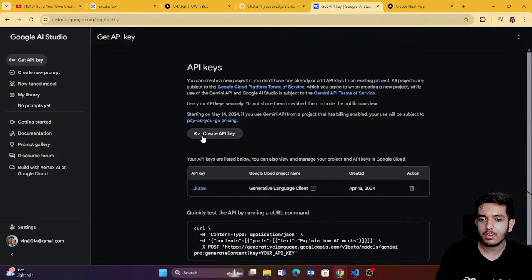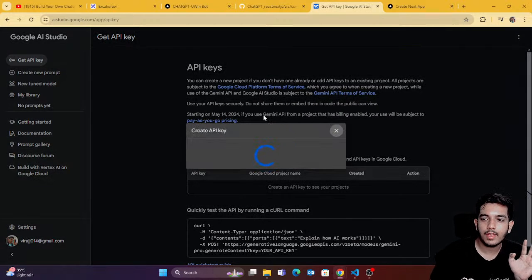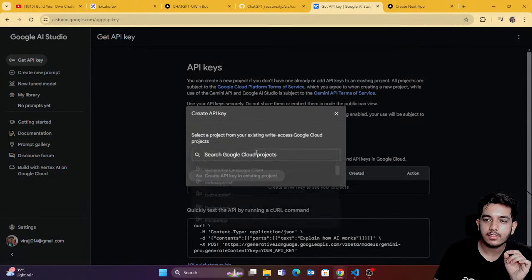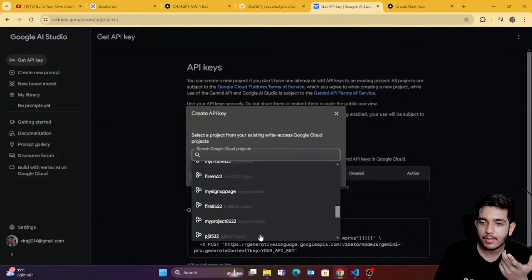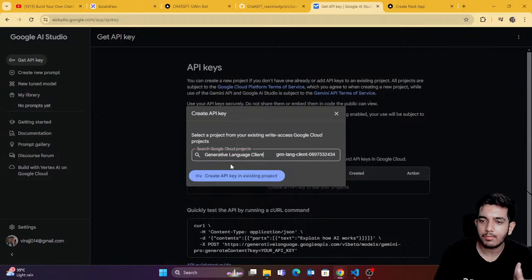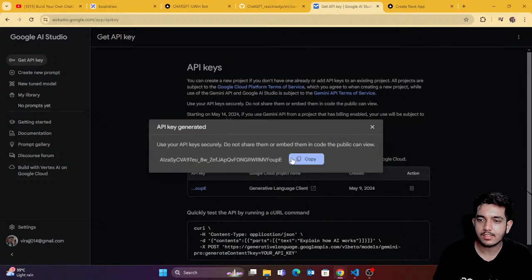I'll just delete this API key for now. Among the existing ones, here you have to simply click on Create API key. And here, guys, you can simply pick any project. If you don't get this, you can just select Google and any project. Any project is totally fine. You can see that it's generating an API key. So this is the API key.